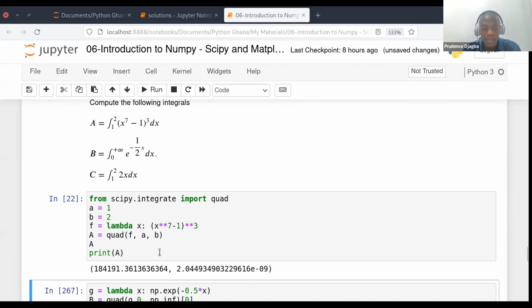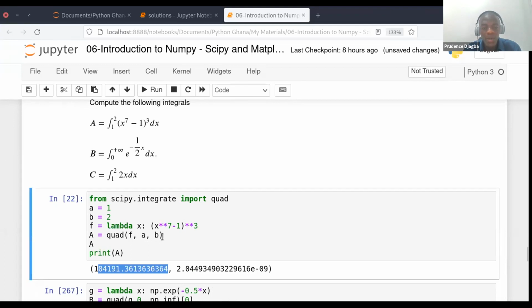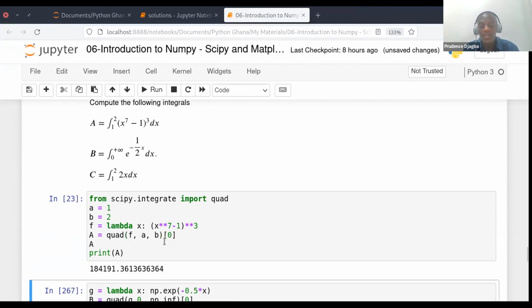Actually, I think when we evaluate the integral from A to B of f(x), you're supposed to get one value, right? One value, and this is the correct value. So when you write 0, that means you are taking, because this is giving you a tuple of 2 values, the first value, which is at the index 0, is the right one. That's why we want to return the value at the index 0.